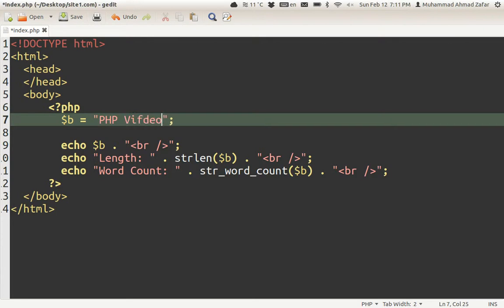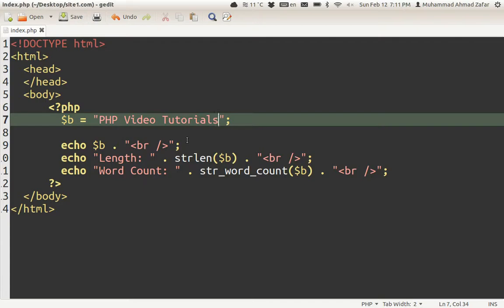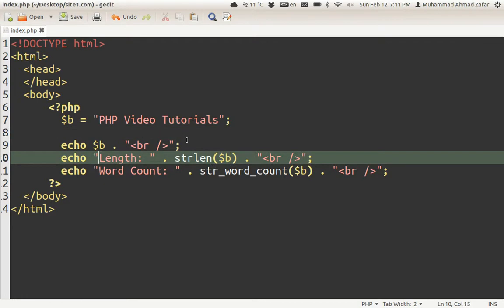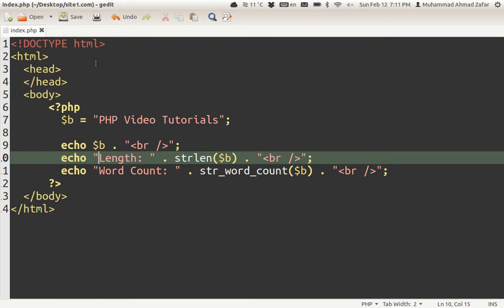PHP video tutorials. Refresh it. PHP video tutorials. Length is calculated at 19 and the word count is 3. The word count will not count numeric values, just like we observed in the previous one. And this is basically a kind of an array.